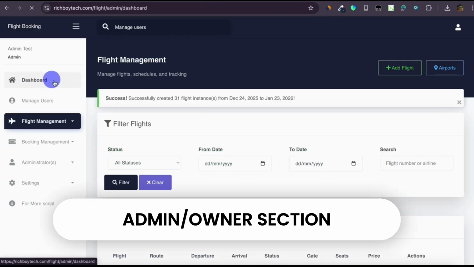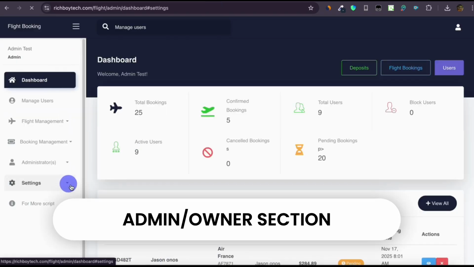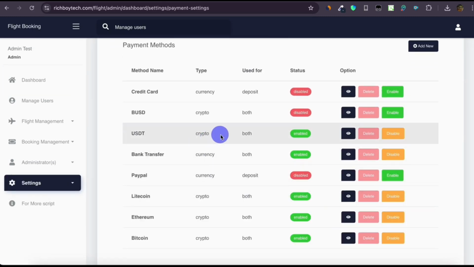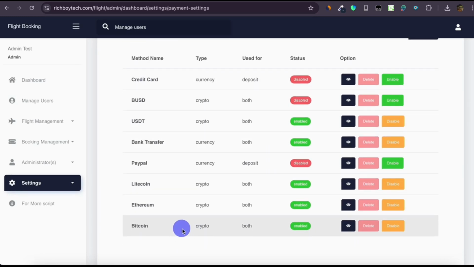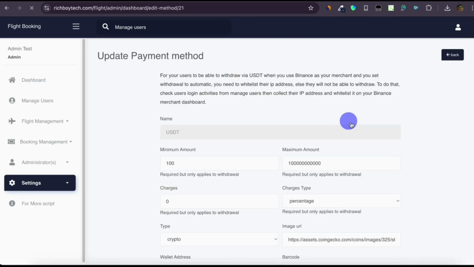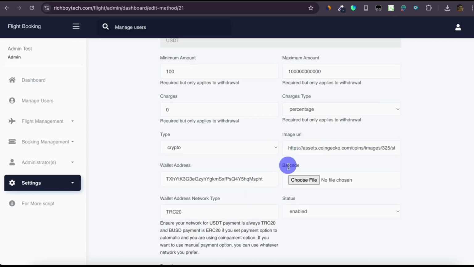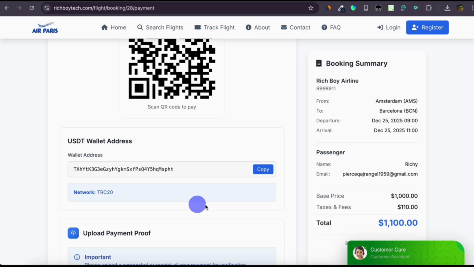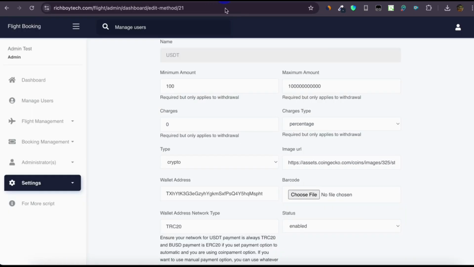This is where you add your payment details on the website. You see payment settings. This is where you add your payment details, whether it's bank transfer, Bitcoin, Ethereum, or USDT. So let's view this USDT and edit it. You can see our wallet is the same wallet on the user side. So you can decide to add your own USDT wallet.